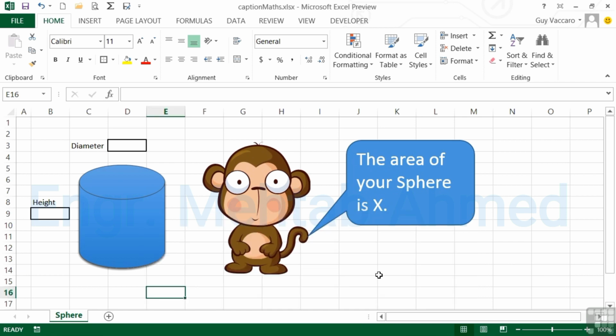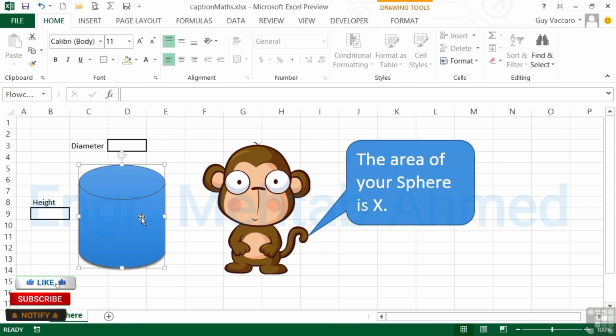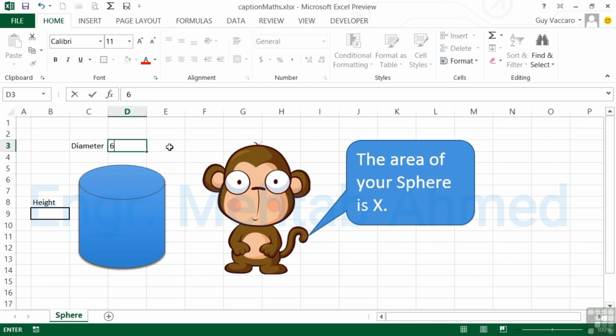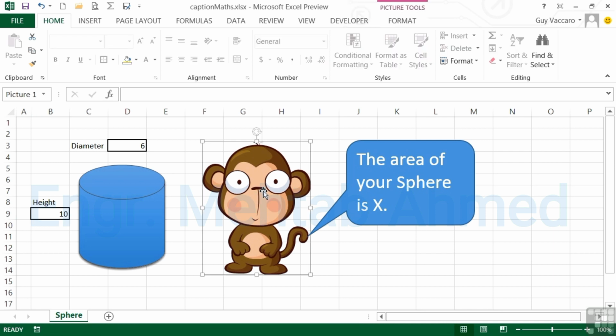We have in here a sheet called sphere, and we have a drawn object, which is our cylinder. We have a cell D3 expecting a value for the diameter of that cylinder. So let's make it 6 for 6 foot or 6 inch, your preference. We have a cell for the height of our cylinder, and let's make that 10. What I would then like to happen is for our little monkey image here to tell us the answer in the caption box here.